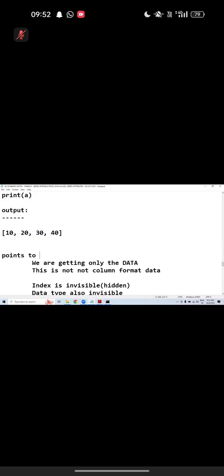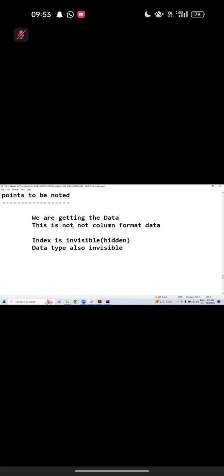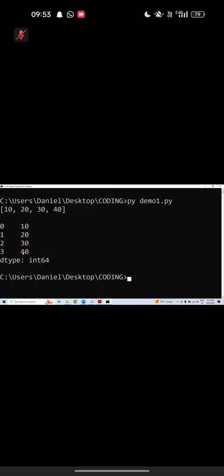Points to be noted. Points to remember. One by one, I need your help. We are getting the data. Not only the data, this is column format data. We are getting the data in the form of columns. Go to the next one.